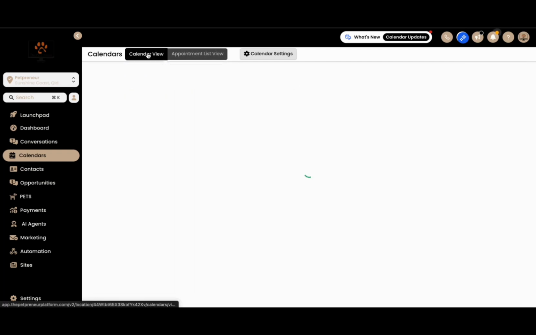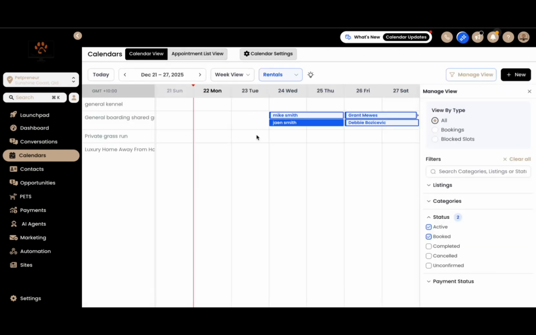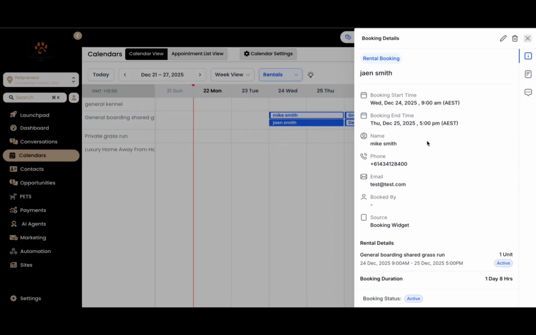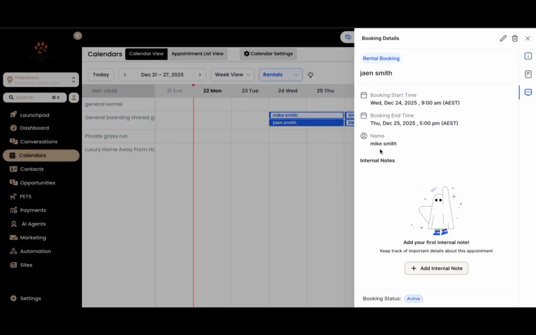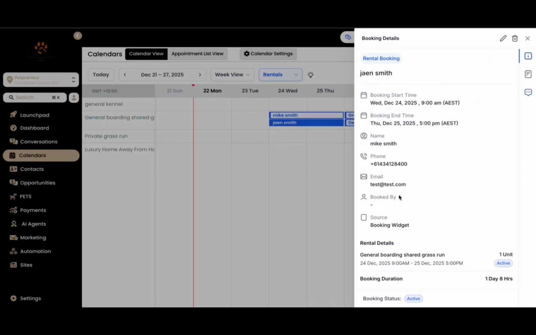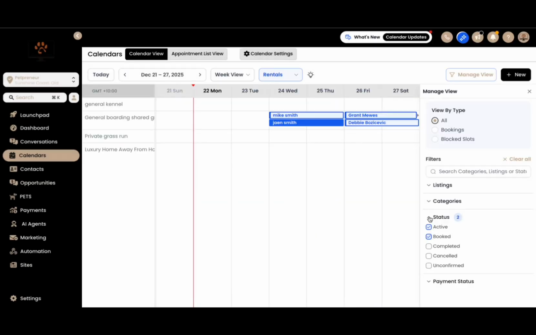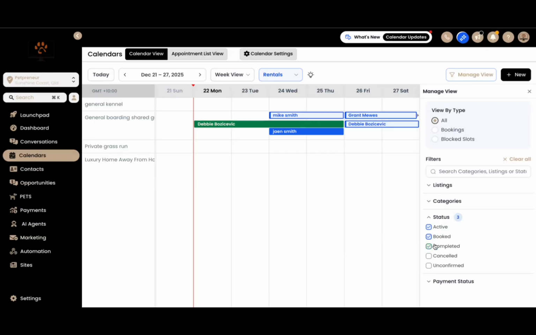Now, to look at the calendar view, the way you would see it here is you've got the general boarding here, and you can also click on these and get all the information as well. So we've got that, notes, information. So that's just a quick look. So this here I'm looking at active and booked. I can look at completed as well.